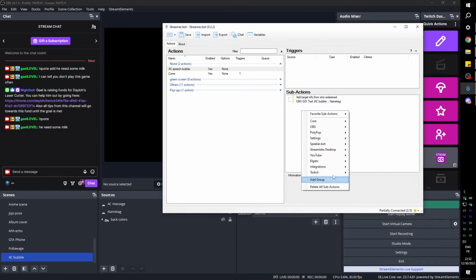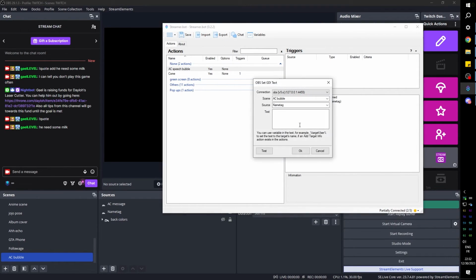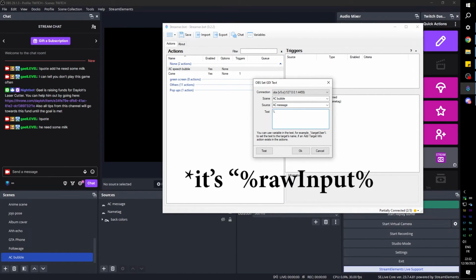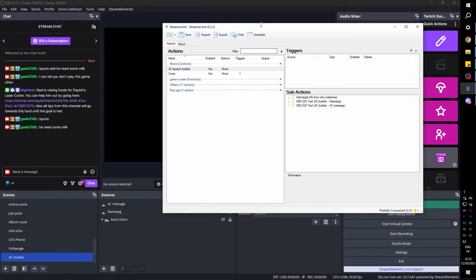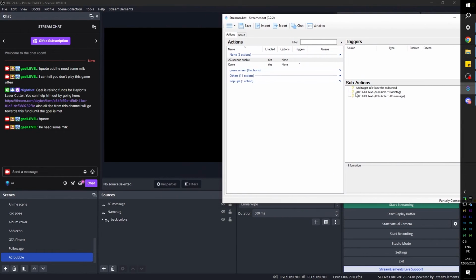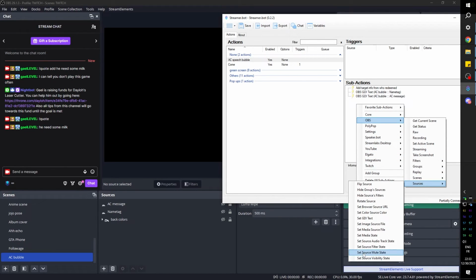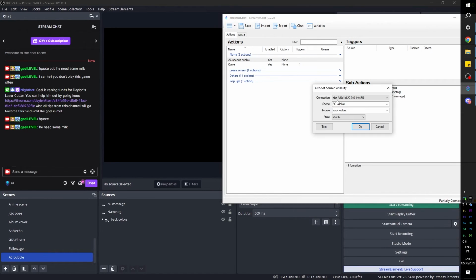Now let's right click again, OBS, same thing, sources, set text GDI, except now the source is going to be the message. And if I remember correctly, it should be user input, which means whatever the user who triggered the alert had to type, fetch that text. I hope I'm not wrong. I could be wrong. So basically now both of our text is changed. Okay, get the info, change the text. Now make things appear. We saw that the background is going to appear first. So right click, OBS, sources, set source visibility state, back colors, make it visible.